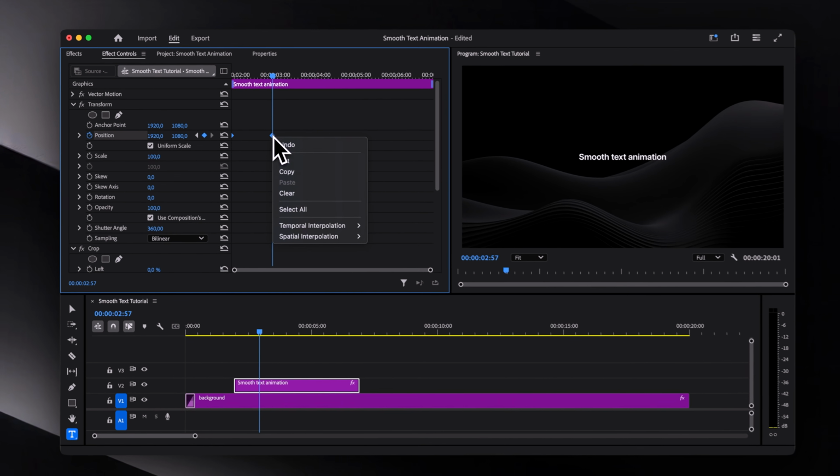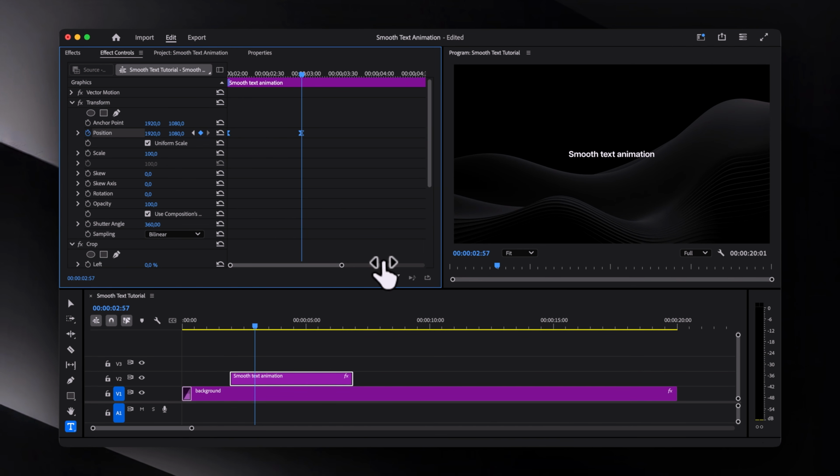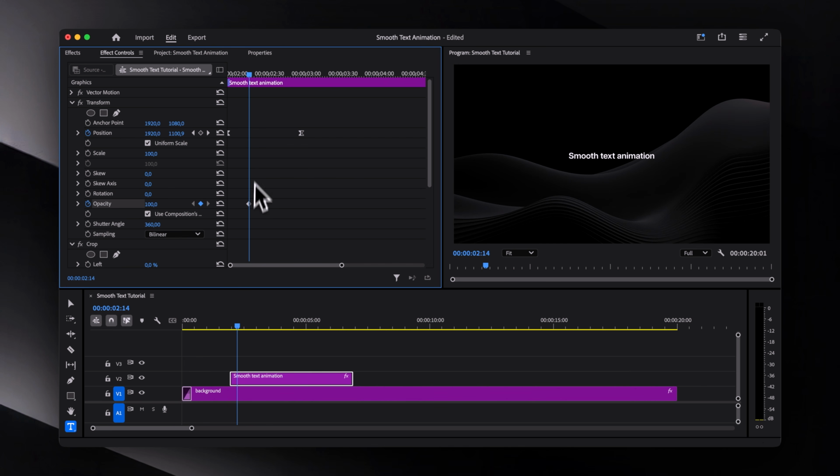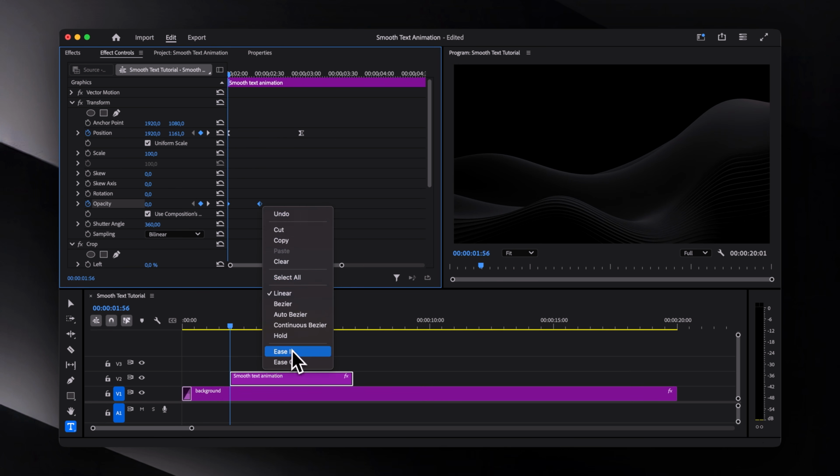To make the animation smoother, I'll ease the keyframes in and out, and then drag the right handle to the left and the left handle upwards to create a movement that starts quickly and then gradually slows down. I'm also gonna animate the opacity going from 0 to 100 and ease it in and out as well.